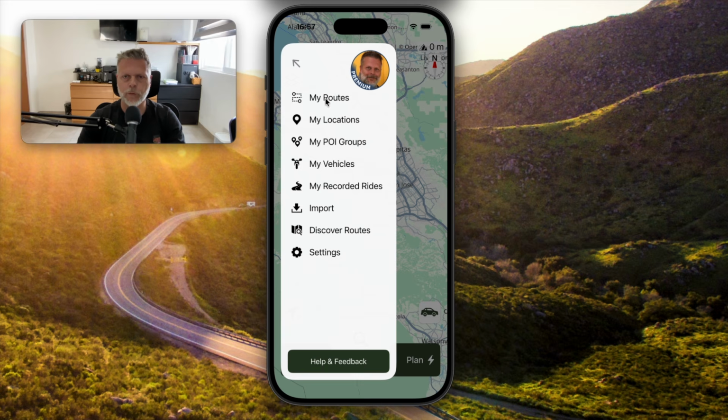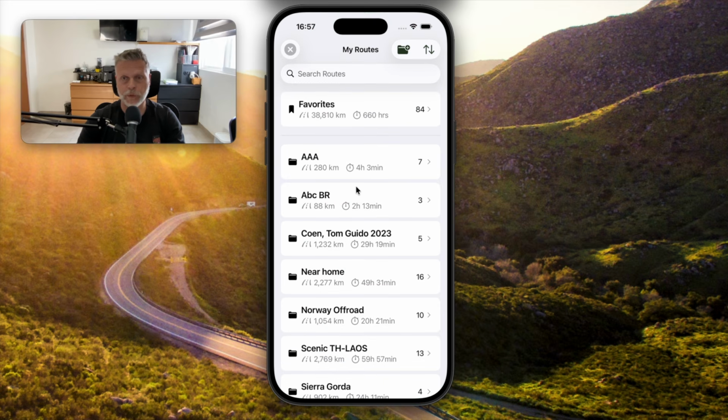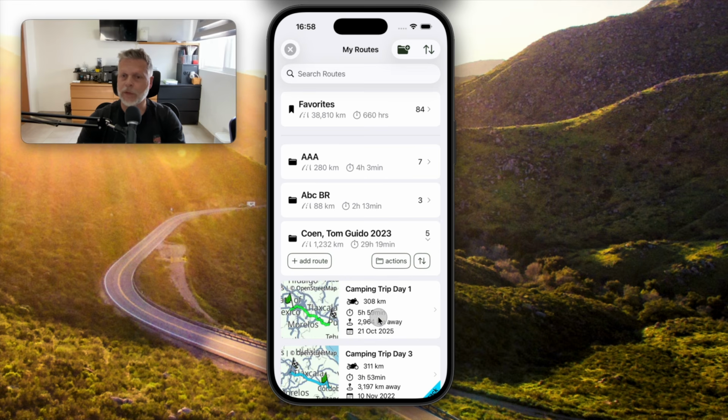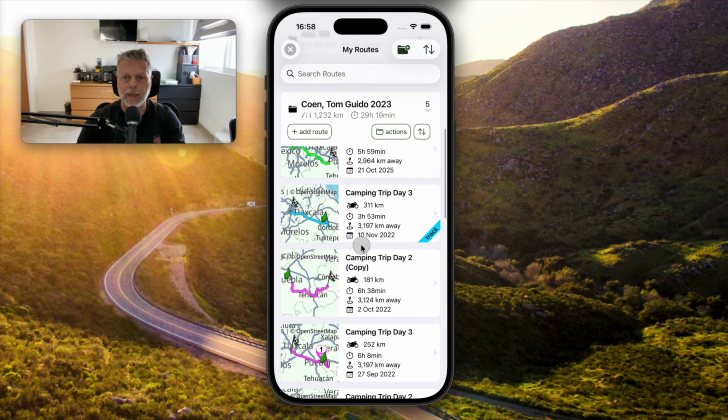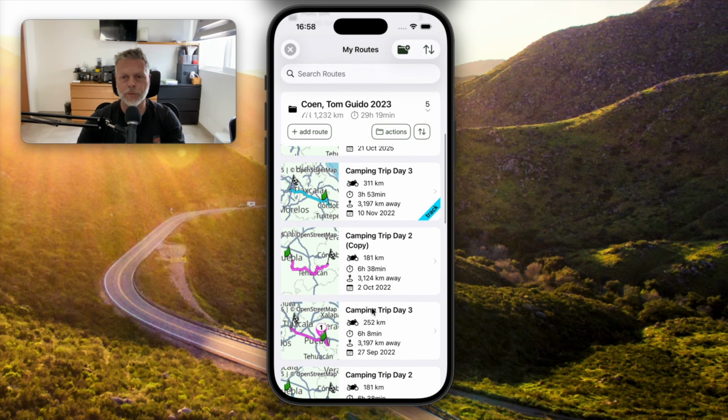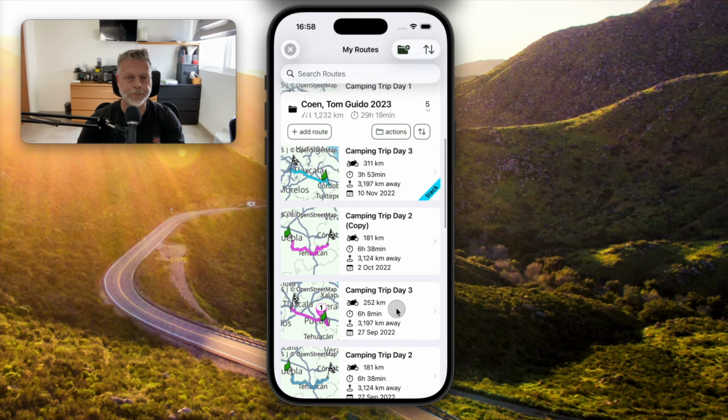Now let's go to my routes. Routes are plans for trips you want to take in the future, and you can organize them in folders. For example, I have this folder here from a motorcycle camping trip I did with some of my friends, and we created these routes to follow.